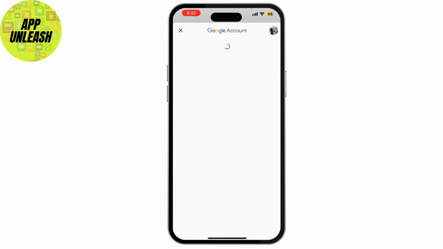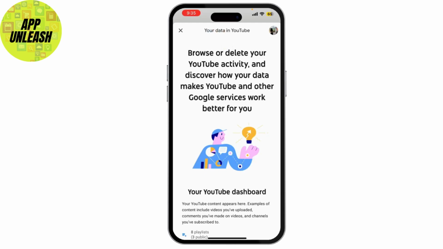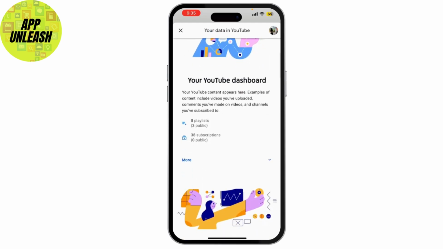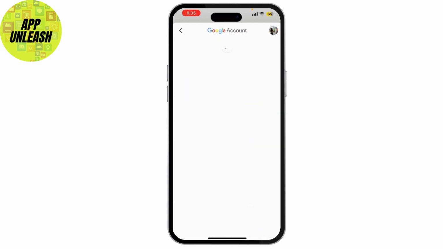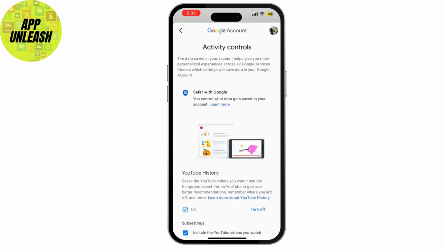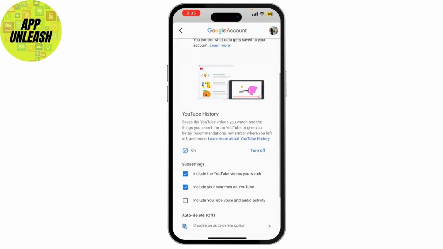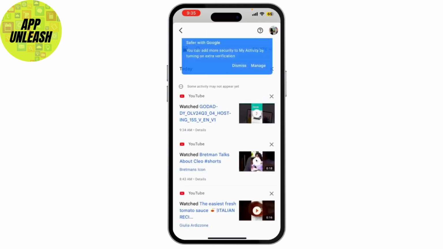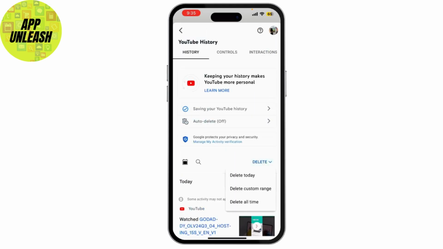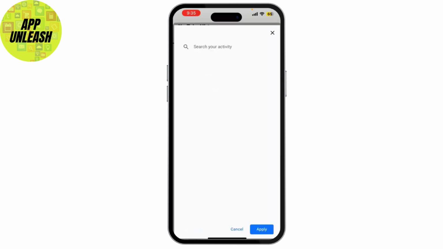After you've tapped on Your data in YouTube, scroll down and tap on Watch history. Here you can tap Manage history to access options to clear watch and search history. You can delete all time, delete custom range, or delete today's watch history.